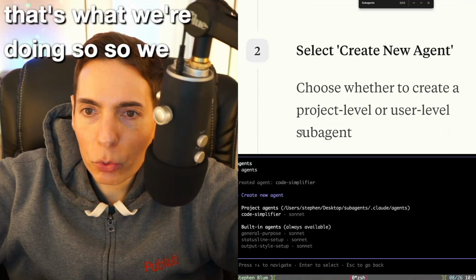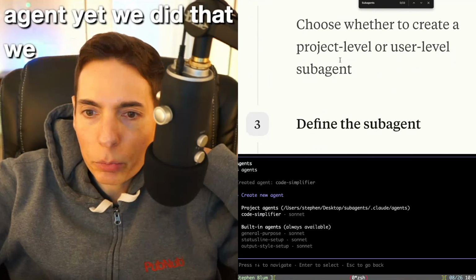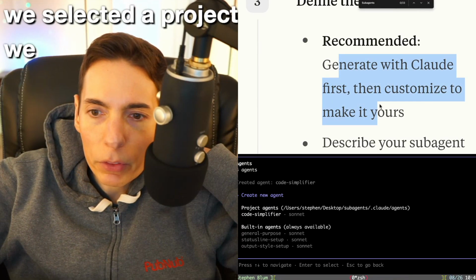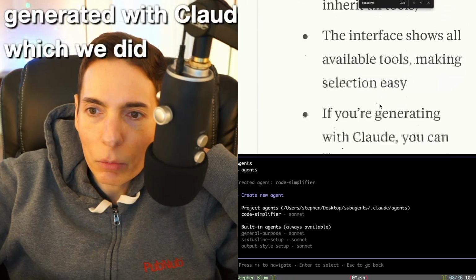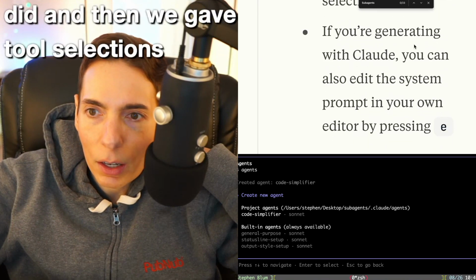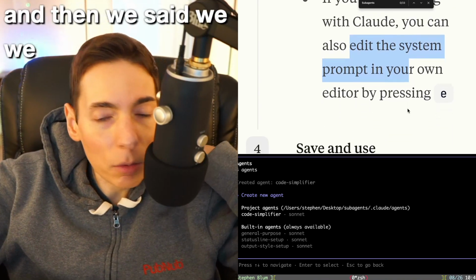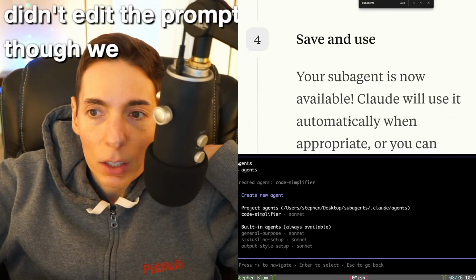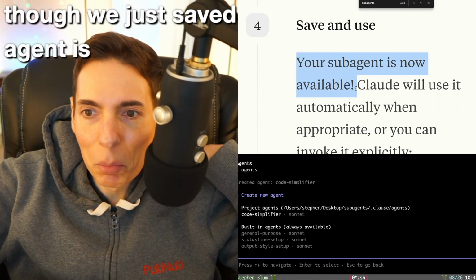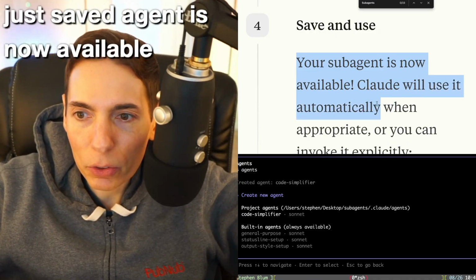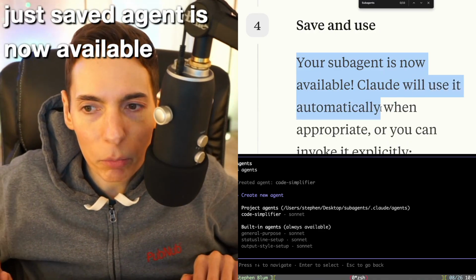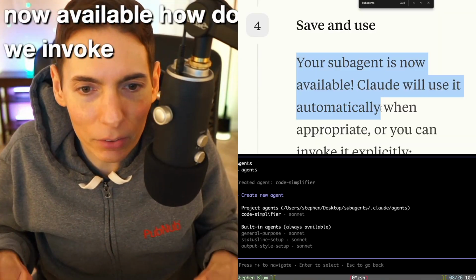So we just created an agent. Yep, we did that. We selected a project. We generated with Claude, which we did, and then we gave it tool selections. And then we didn't edit the prompt though. We just saved. Now your sub agent is available. Claude will use it automatically. So here's what I'm wondering: how do we invoke it now that we have a sub agent?